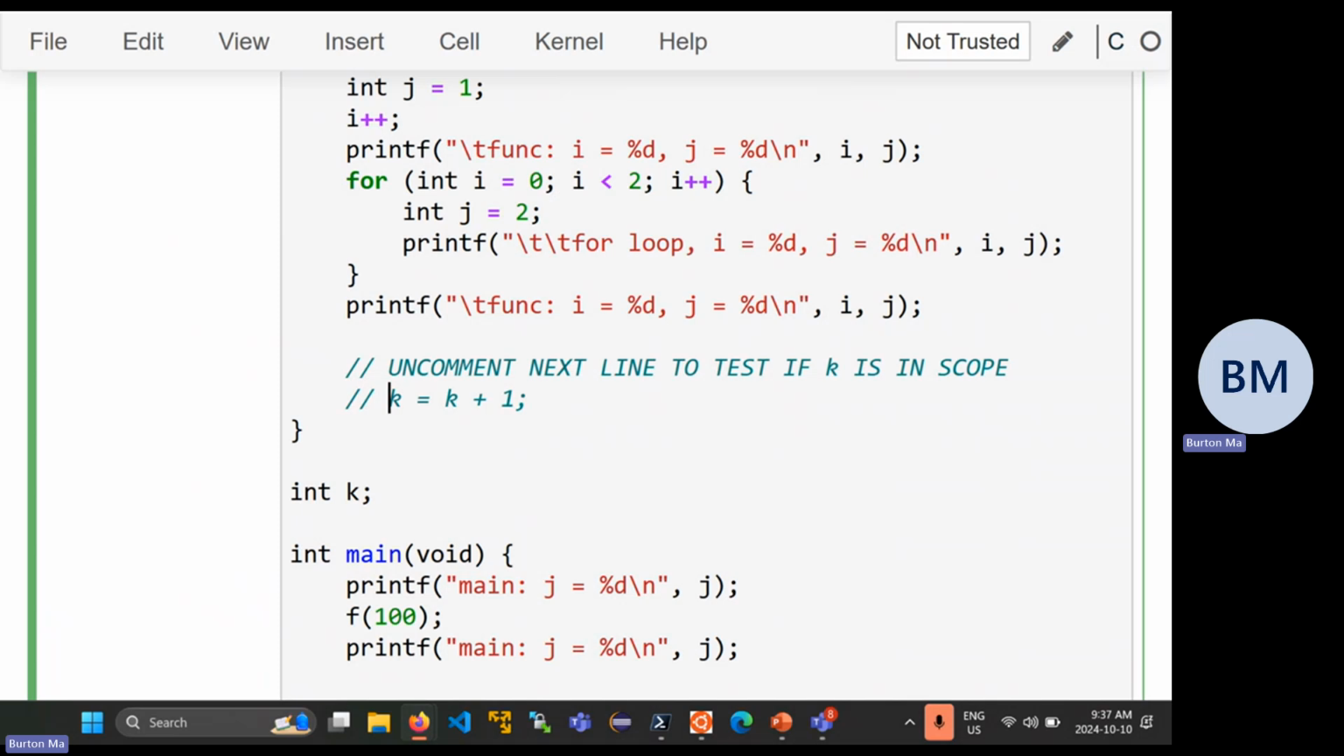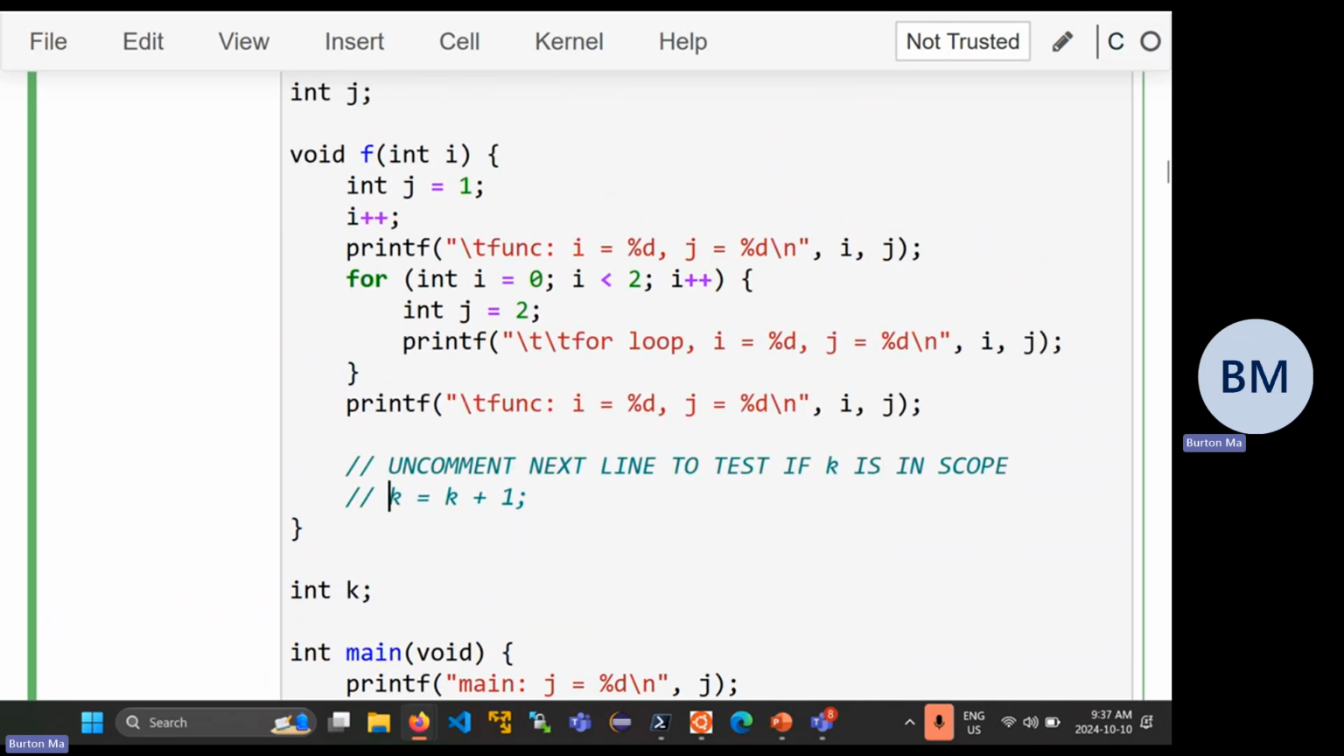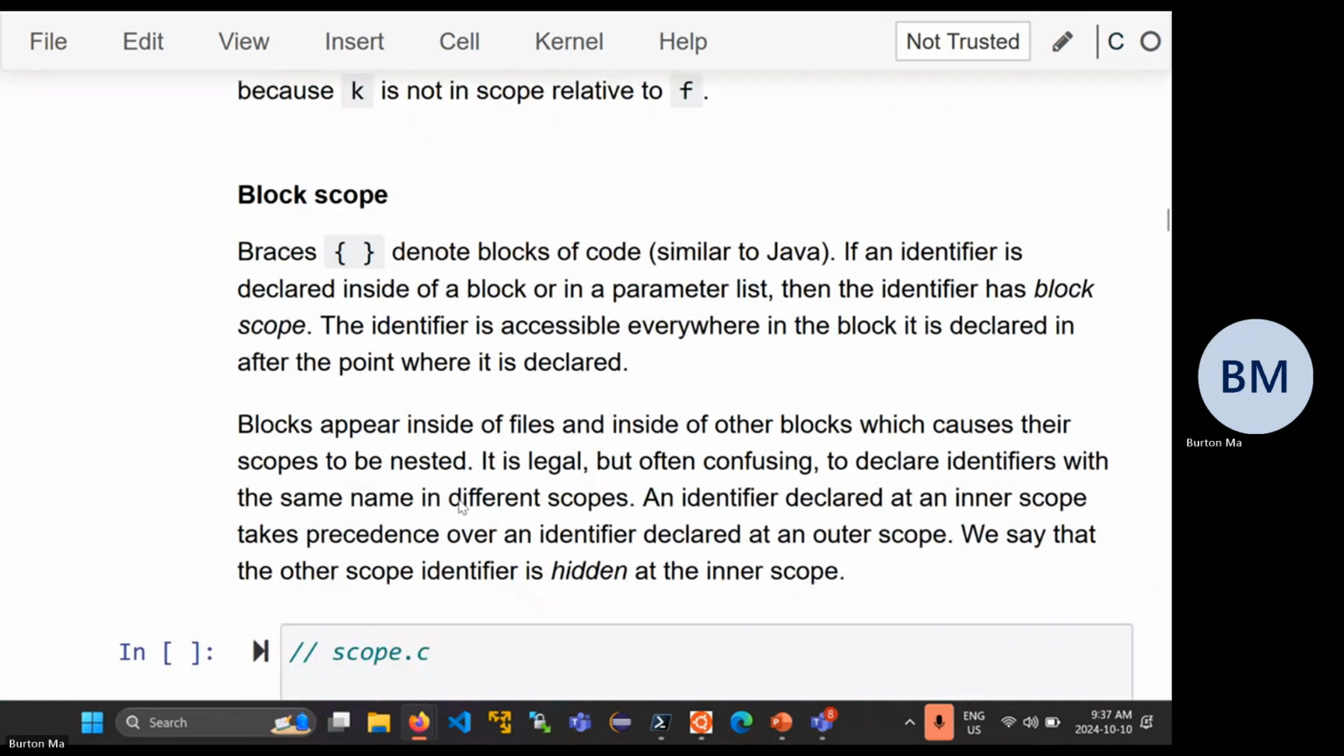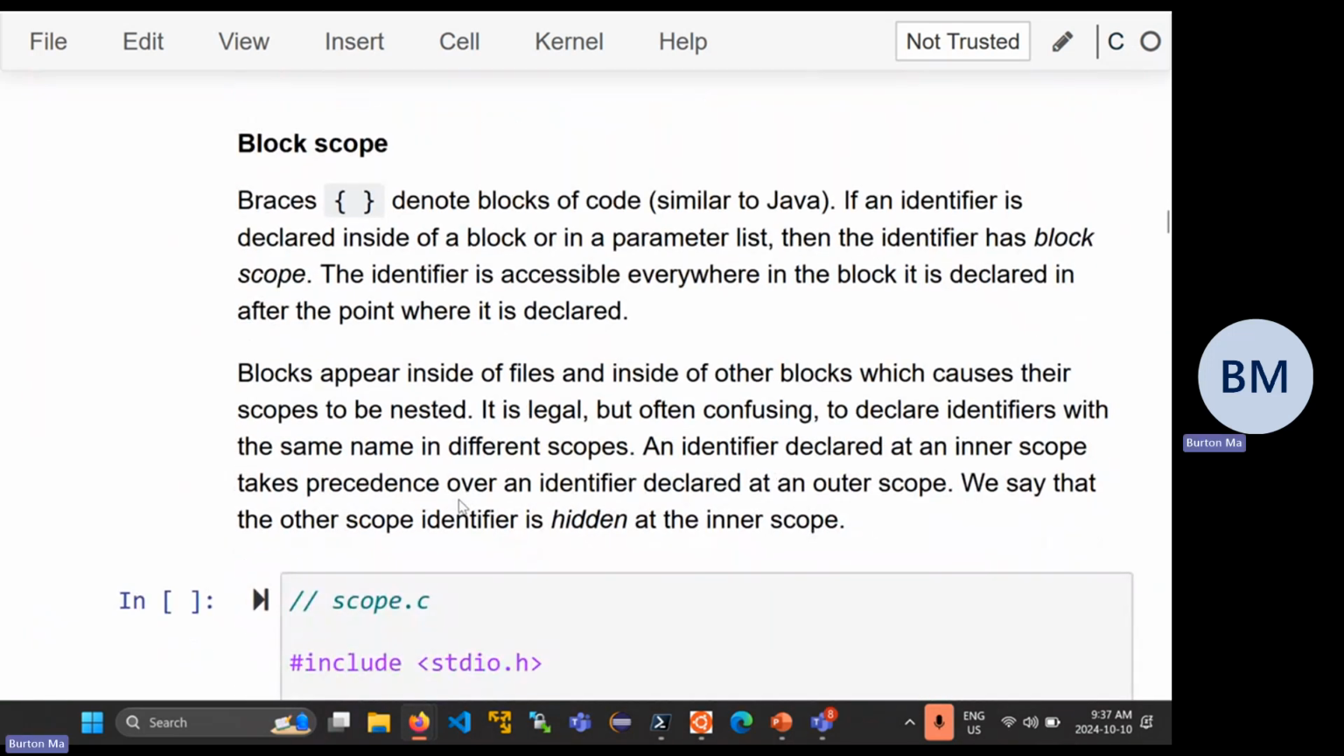Okay, so that's a little bit different than how class variables work in Java, right? In a Java class, if you declare a variable somewhere inside the class outside of a method, that variable is usable throughout the entire class, regardless of where you declared it. But in C, that's not the way it works, right? K becomes visible here.